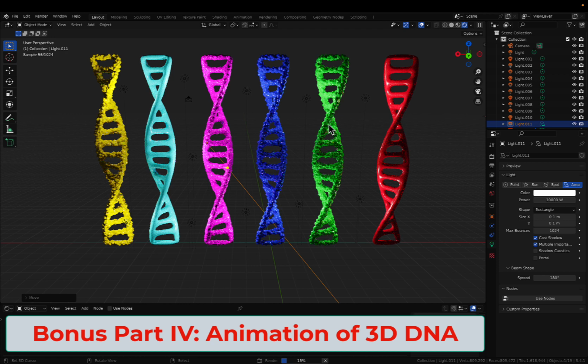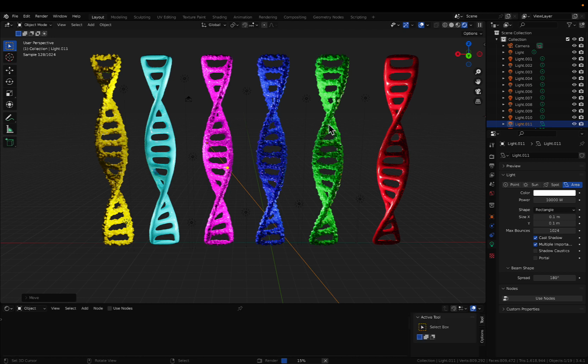In that part, I'm going to talk about the animation of the camera, and we'll render an animated video out, and we'll see how we started from the beginning, making a DNA structure and shading it, and finally we can make an animation in the next video.